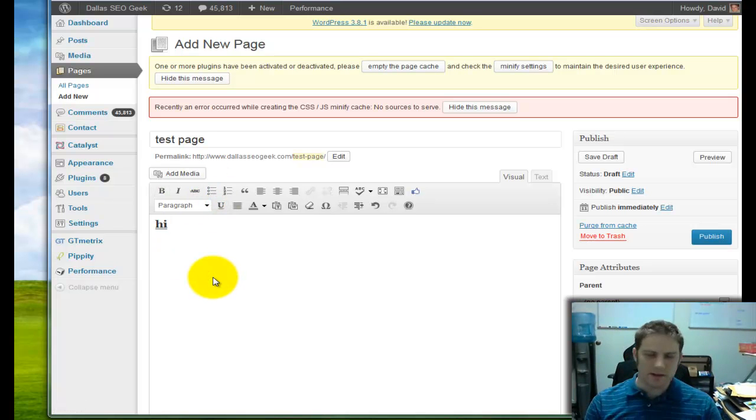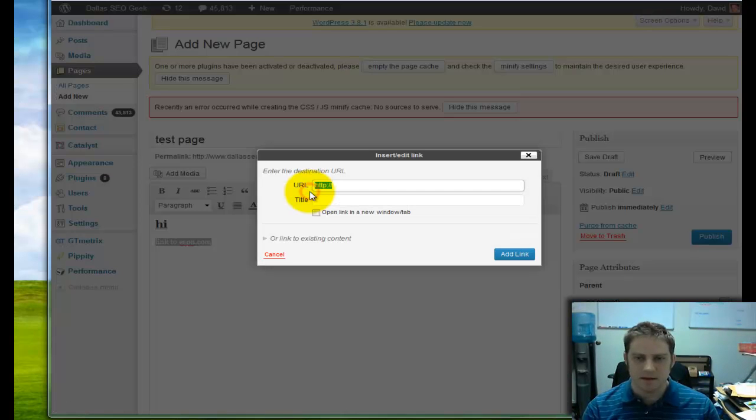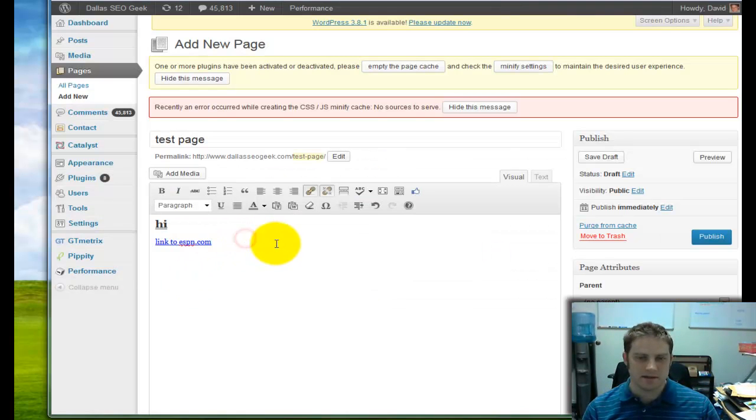Let's say I want to link to ESPN.com. Okay, now I do that and I click. I can do ESPN.com. Okay, just do. And if you're linking out off of your site, you probably want it to open the link in a new tab. Alright, so it's really that simple.